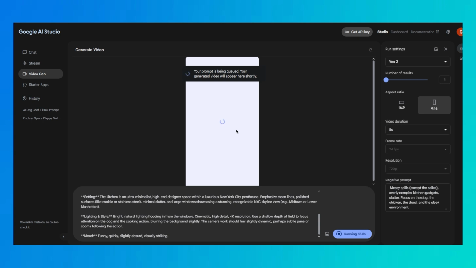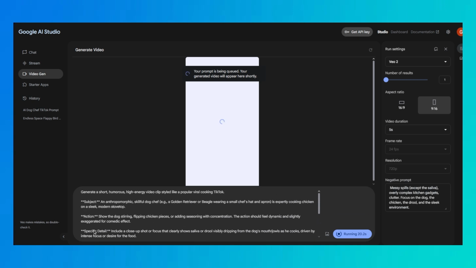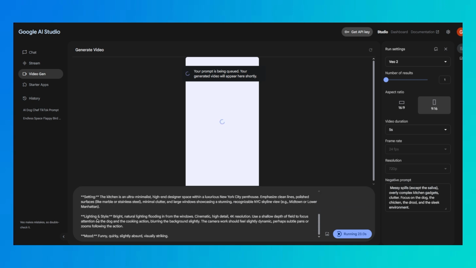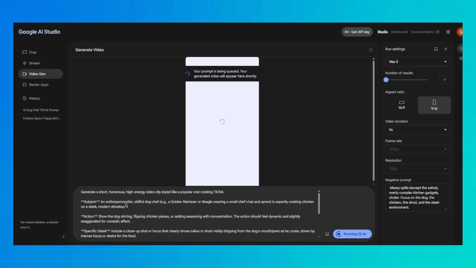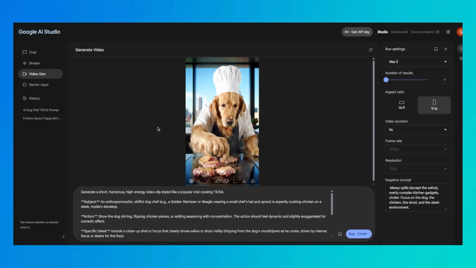Let's see what it can do with this higher quality prompt, because it has so many more details like lighting, how the kitchen is set up, the mood, the subject, and also the negative prompt: messy spills, overly complex kitchen gadgets, clutter; focus on the dog, the chicken, the drool, and the sleek environment. Hopefully this will be a better result than previously. It takes around 30 seconds to do the generation.